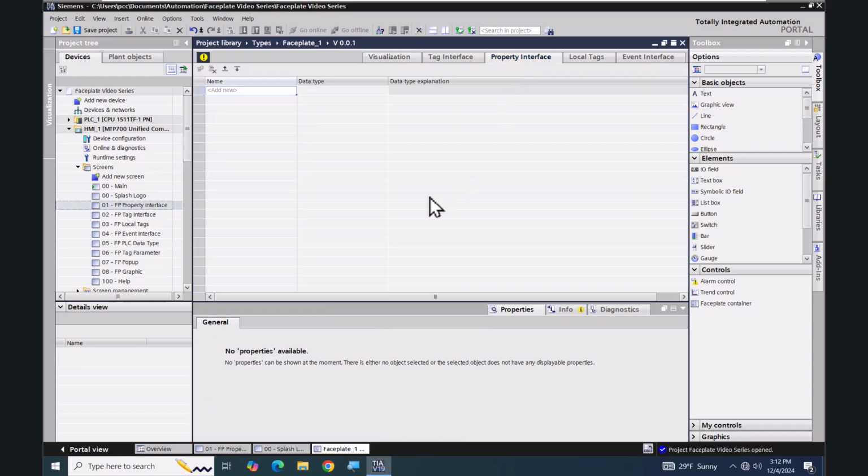The Property Interface tab is where you can enter in properties that you want to change inside the faceplate. So the first one that I'm going to enter in here is one called Back Color. And then the data type is going to be color because I want to be able to change the background color of objects inside of my faceplate. The next faceplate property that I'm going to create is one that is going to be called Border Color. And that will also be of the data type color.